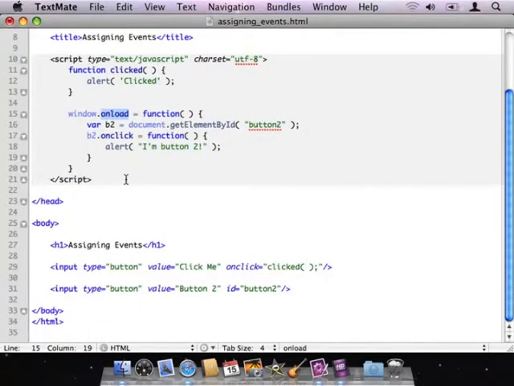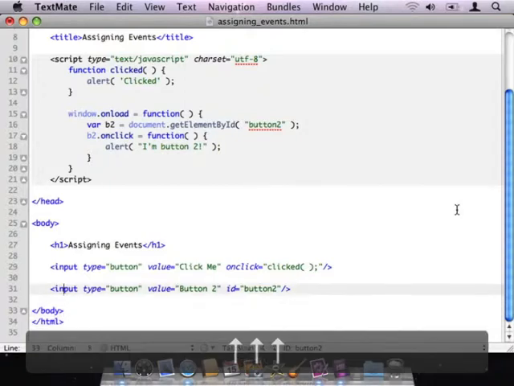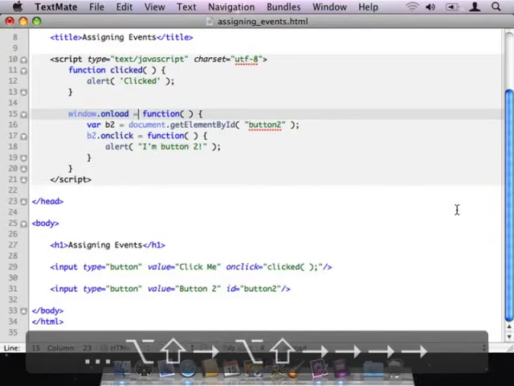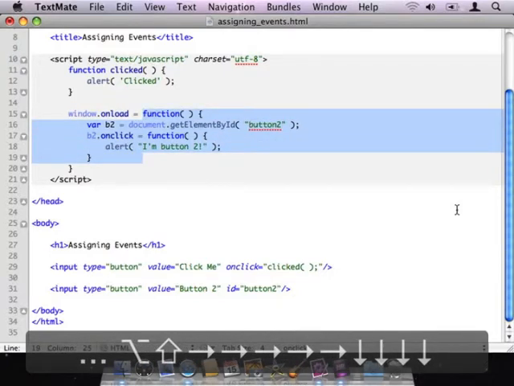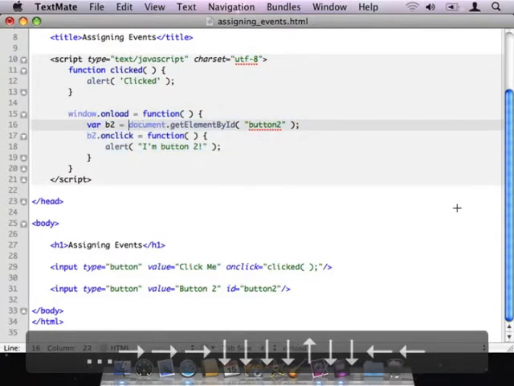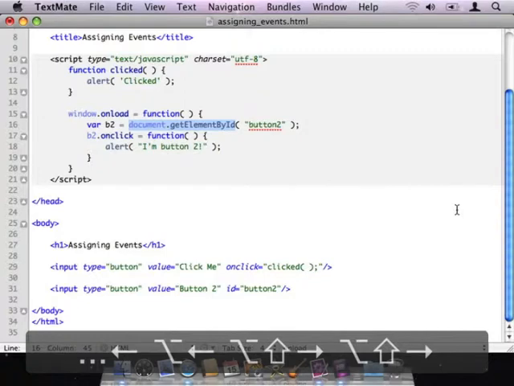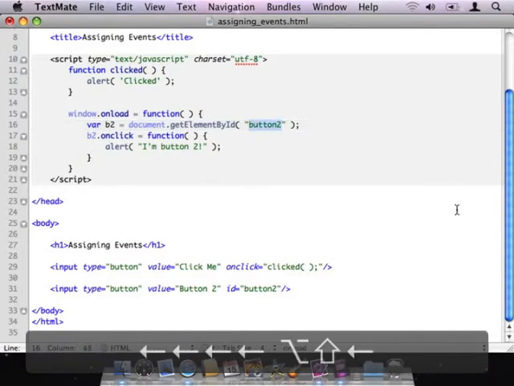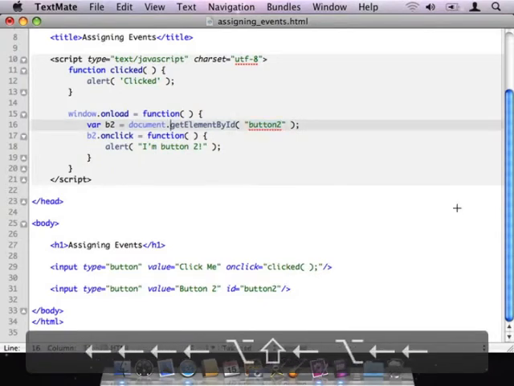It'll then go through and read the rest of the document all the way down to the closing HTML tag. Once it's reached the closing HTML tag, at that point it goes back and triggers its own onLoad event and executes the function that we have stored there. So at that point it then does document.getElementById button 2. And at that point, since it's already read all the way through the document once, it knows that indeed there is an element called button 2.